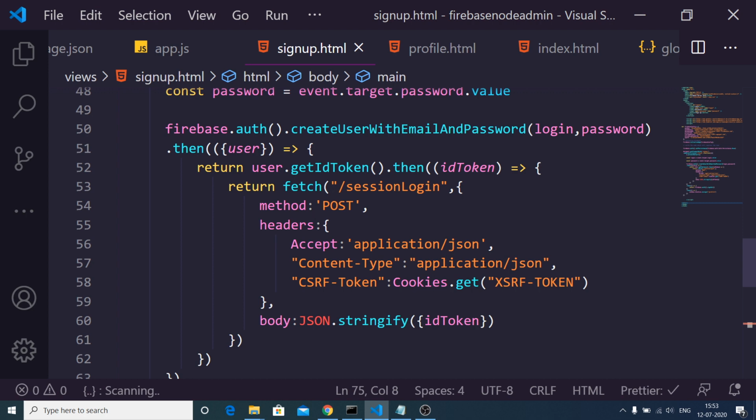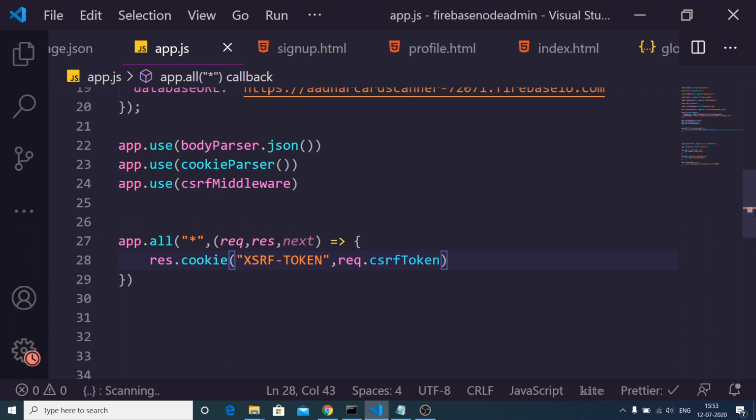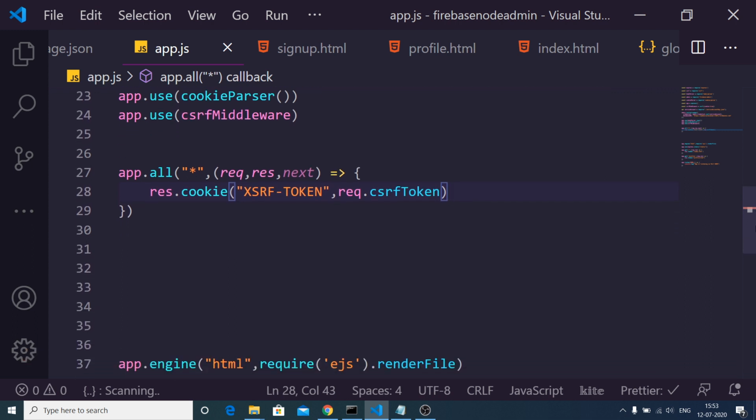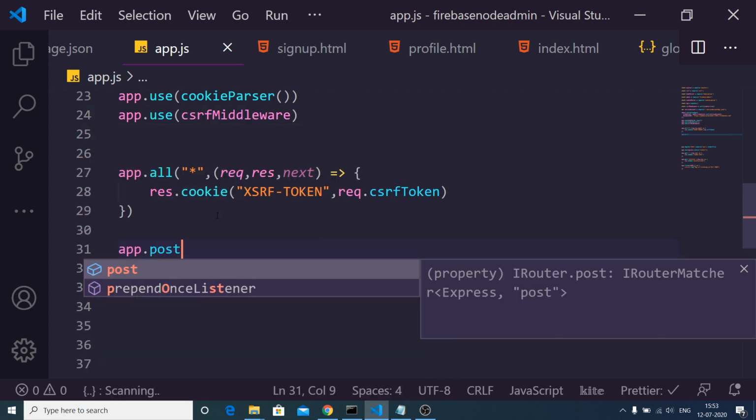So when we make this post request to our backend, now this request will be passed to this middleware. So now first of all it will check if this token matches, then only the request will be made to the server. So this helps in preventing the cross-site scripting attacks. So this line is very much important. Now after this we will make our post request, which will handle the sign up process.